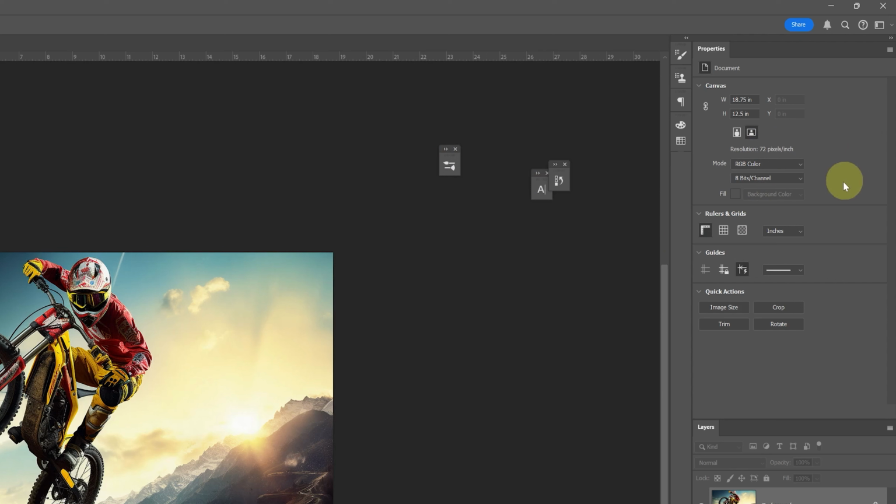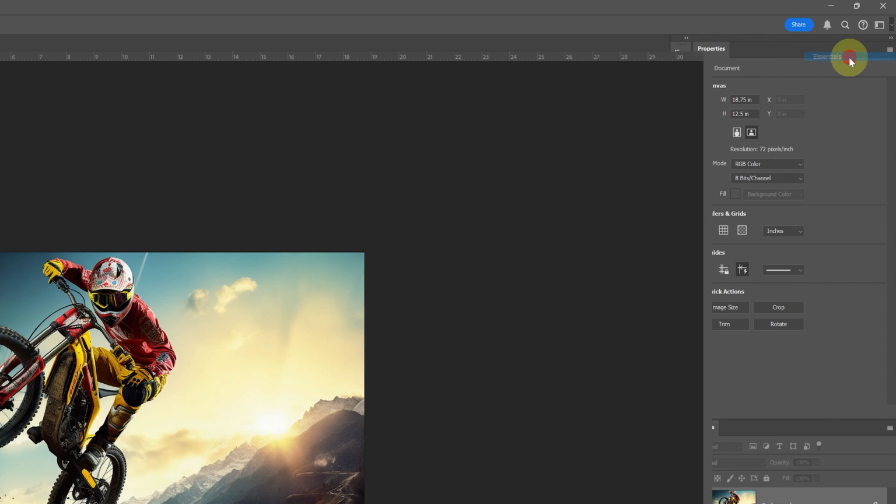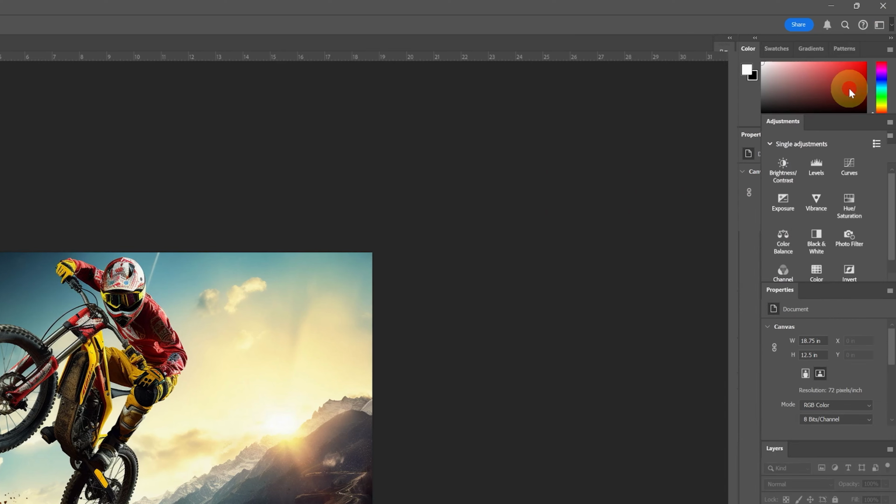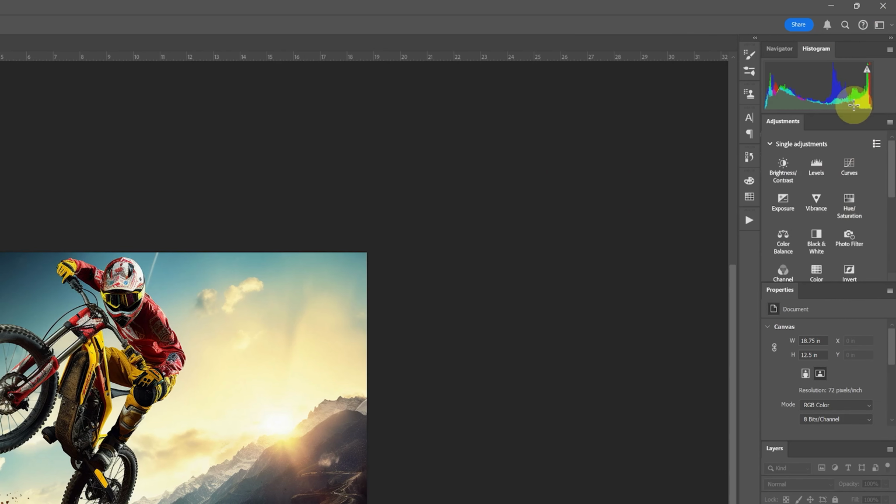Now, if you want a ready-made workspace, you already have some here, like Essentials, Graphic and Web. So if I click on Essentials, as you can see, everything gets cleaned up and comes into these panels, which are laid out accordingly depending on that function. If you go to Photography, then you get the histogram, the navigator, etc. All these panels are available here in this list.